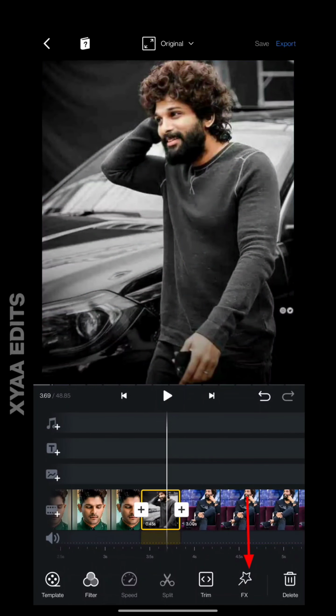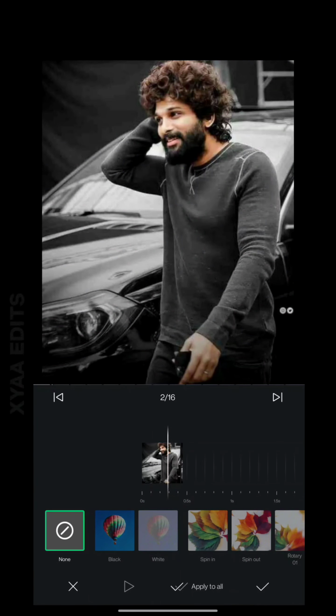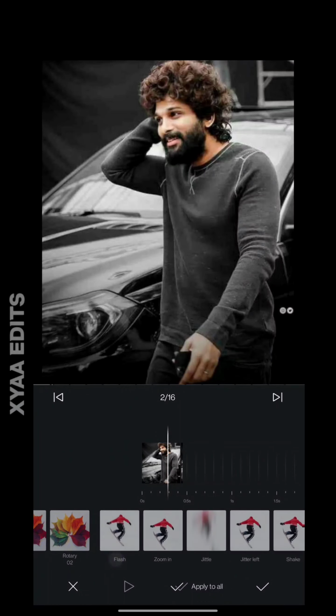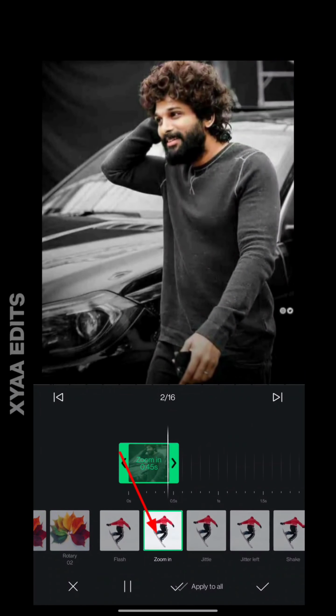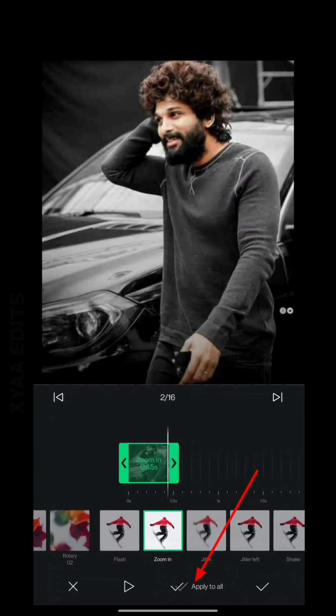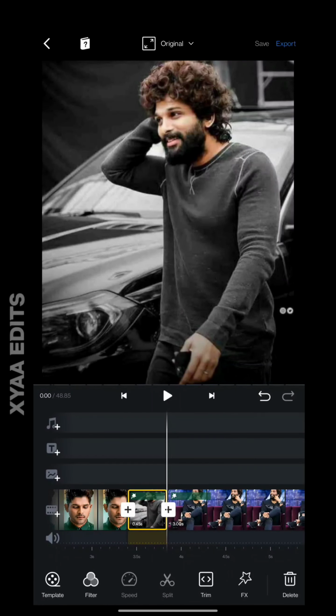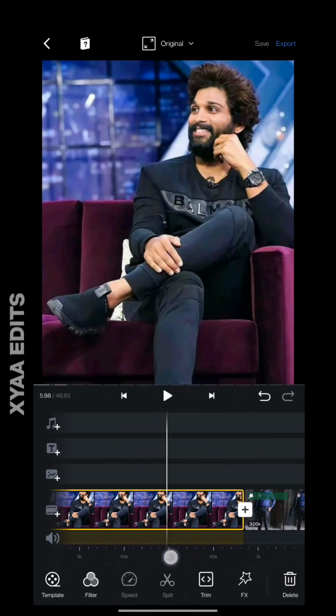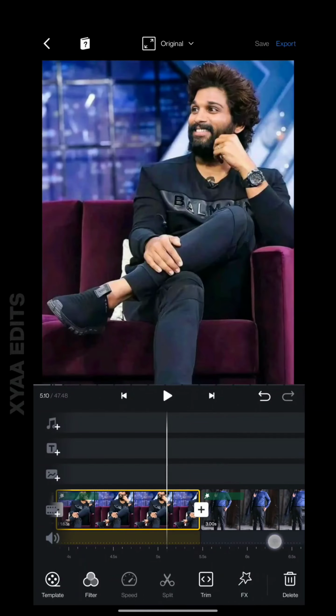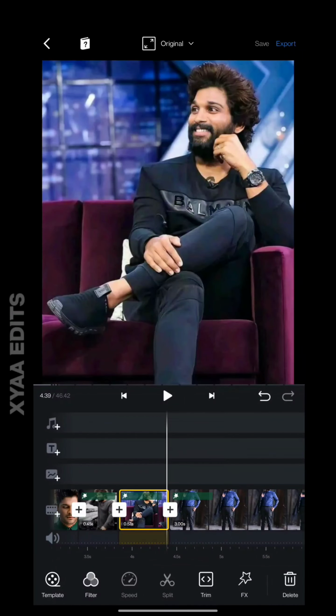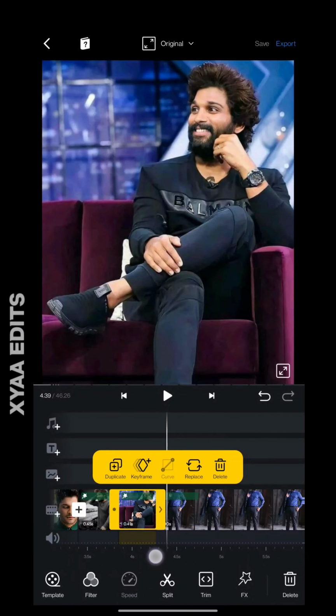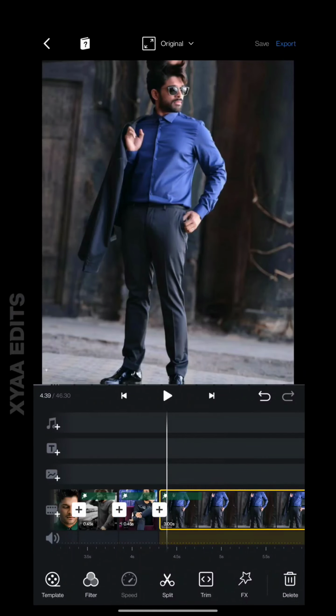Now select the second photo, select the FX, and you have to keep zoom in. Okay, zoom in. Now tap on apply to all. Now select the third photo and keep it 0.45 seconds. Remaining all photos you have to keep exactly 0.45.